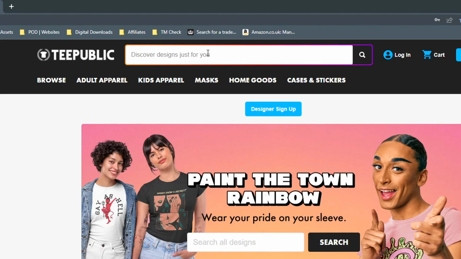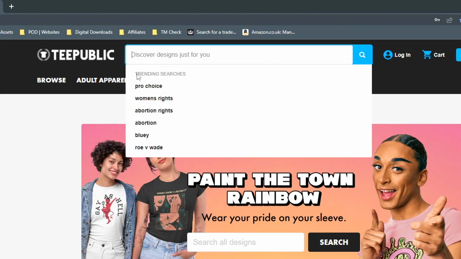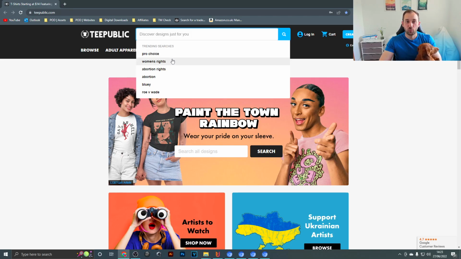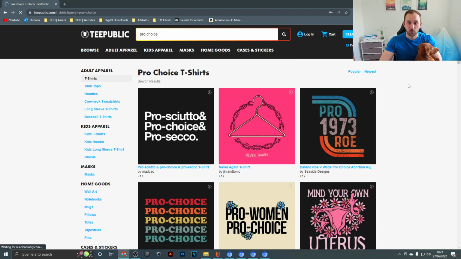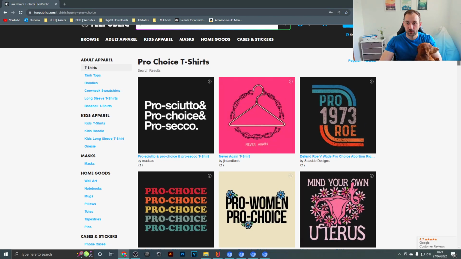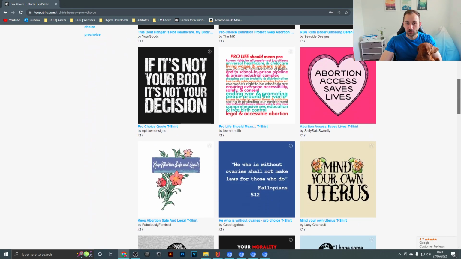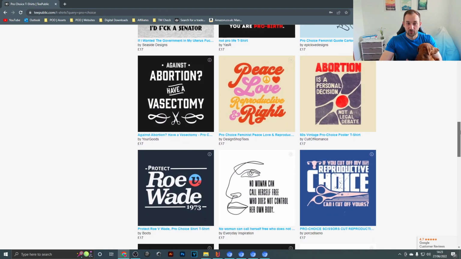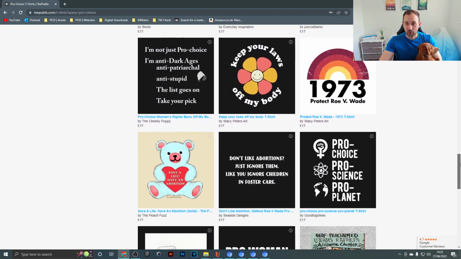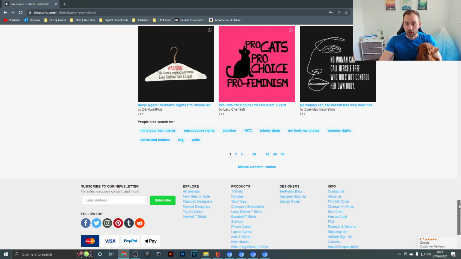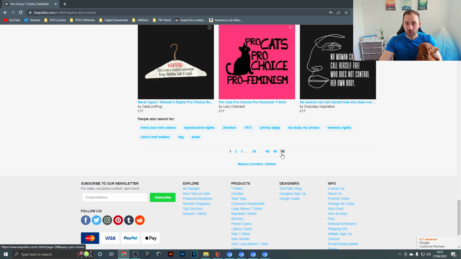And if we click into the search bar here at the top, you actually see trending searches suggested. So TeePublic is showing us what people are looking for right now. And a lot of these have to do with women's rights, abortion rights. Basically what you can do here is just click on one, then wait for it to search TeePublic for results, and then scroll through these and see what types of designs are selling, maybe if there's a potential for you to enter this niche. And all the way at the bottom you see how many pages there are.